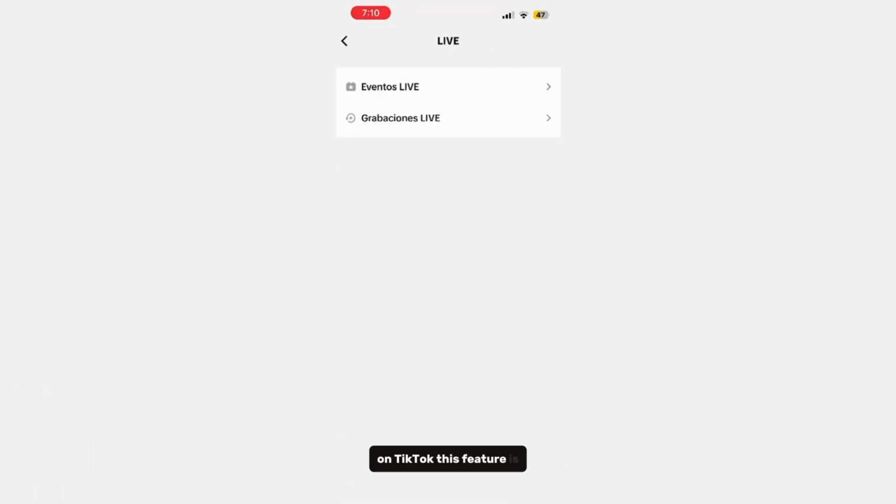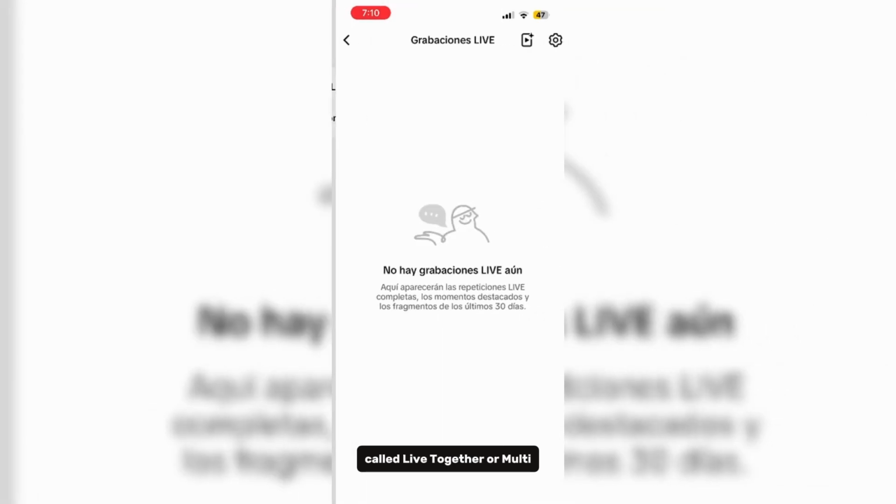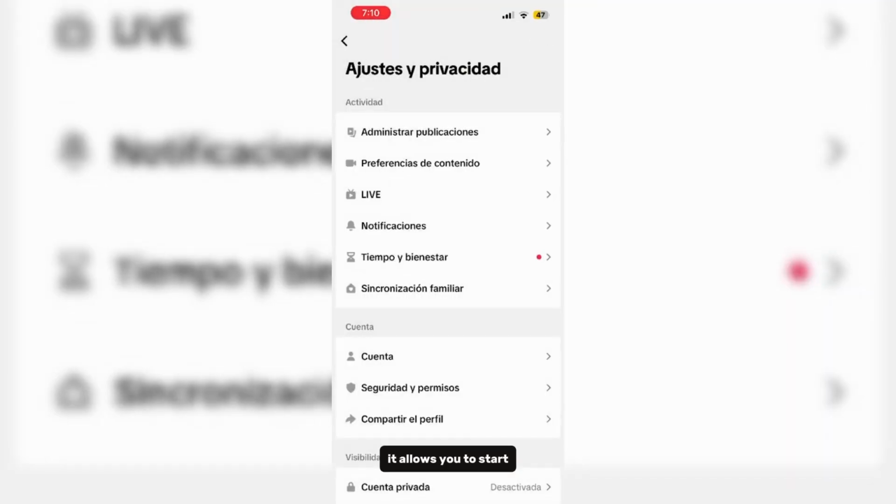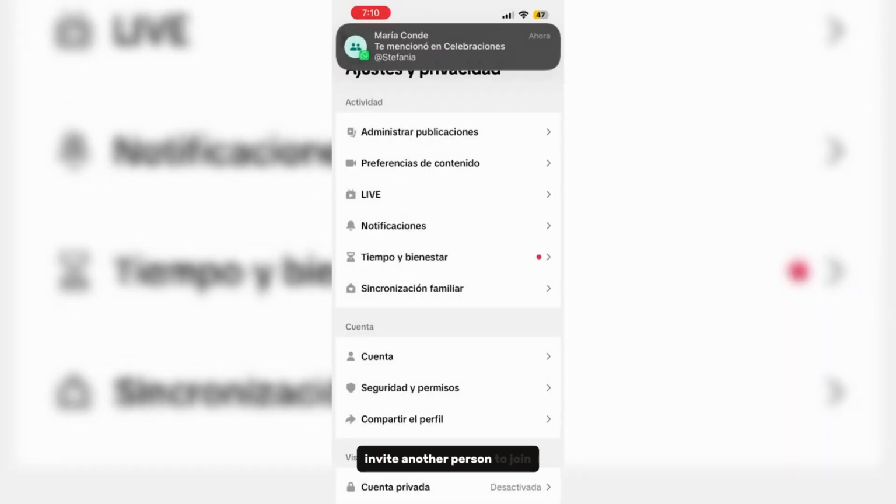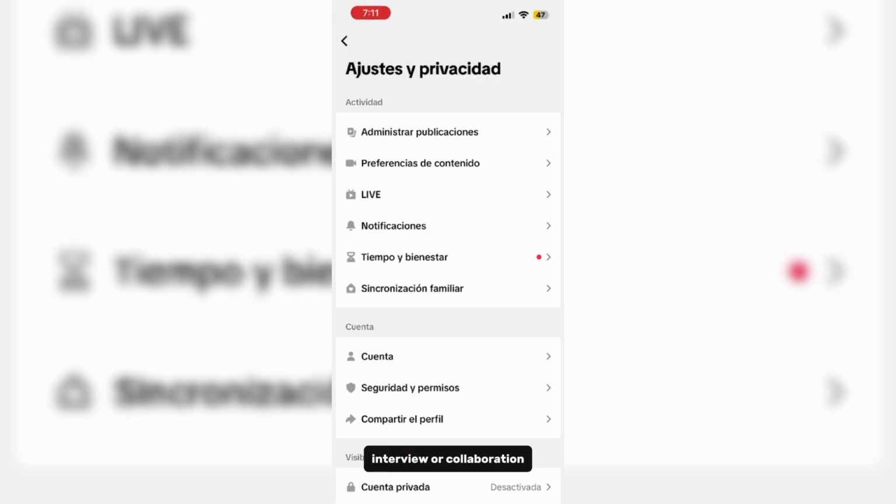On TikTok, this feature is called Live Together or Multi-Guest Live. It allows you to start a live stream, invite another person to join, or even add multiple guests. So instead of going live alone, you turn it into a conversation, interview, or collaboration.